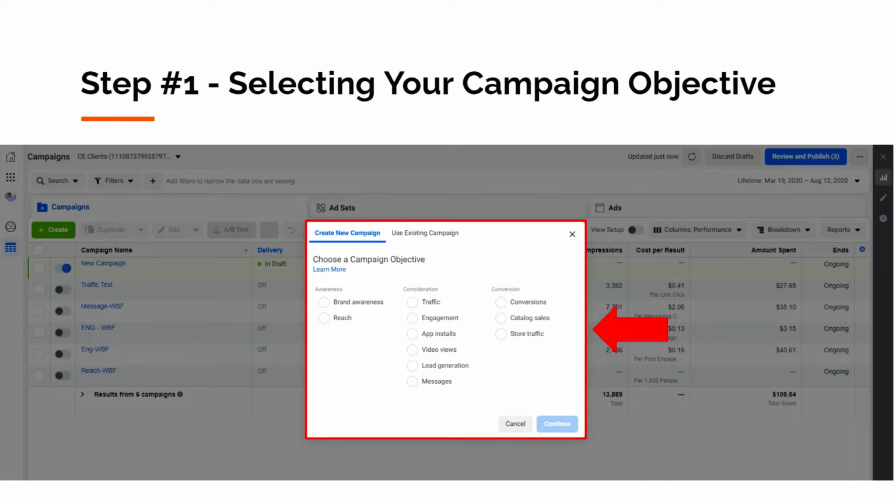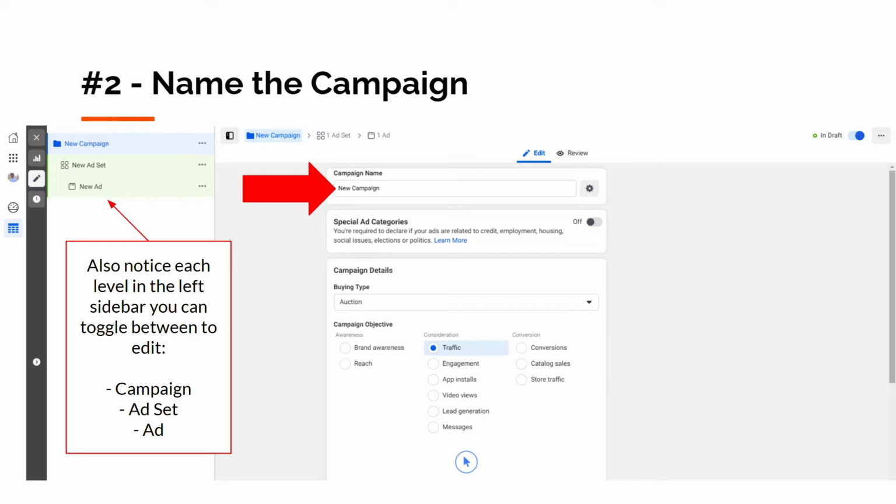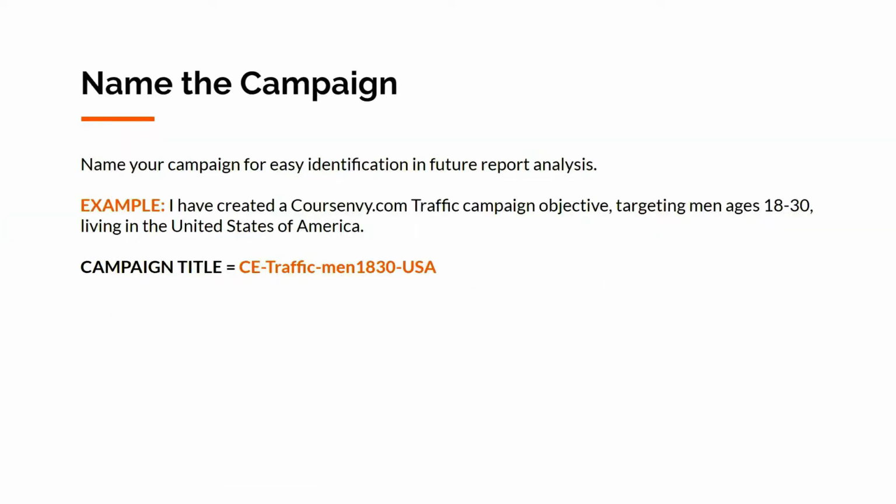So once you select your objective, you will name the campaign. Name your campaign for easy identification and future report analysis. As you saw in my example, CE Traffic-Men 1830-USA. I can quickly look at this and know I've created a Coursenvy.com traffic campaign objective targeting men ages 18 to 30 living in the USA.